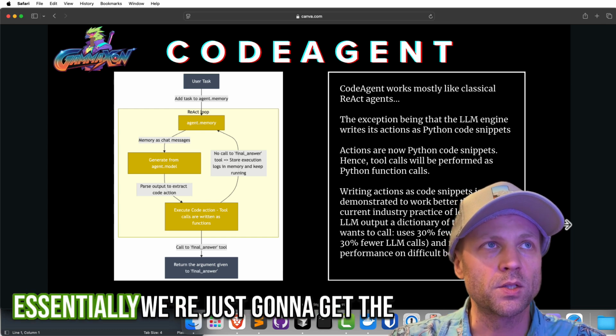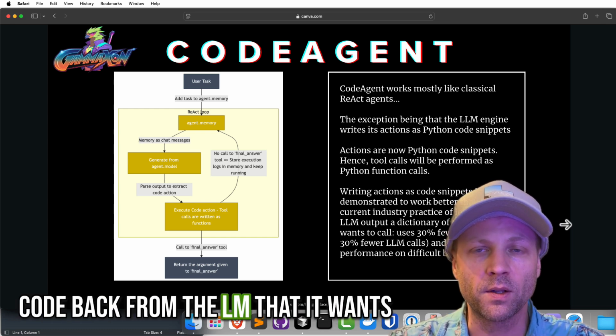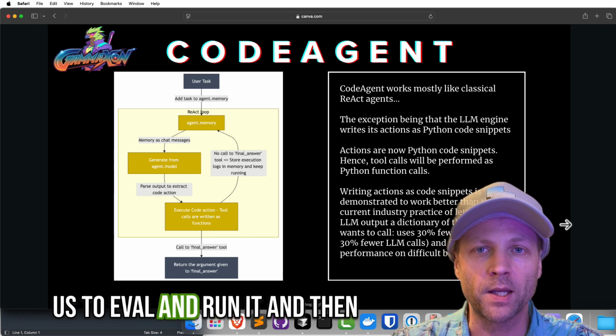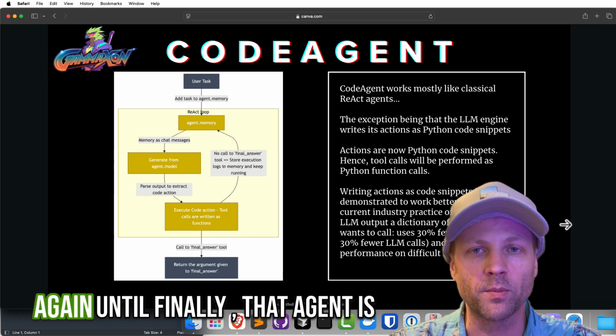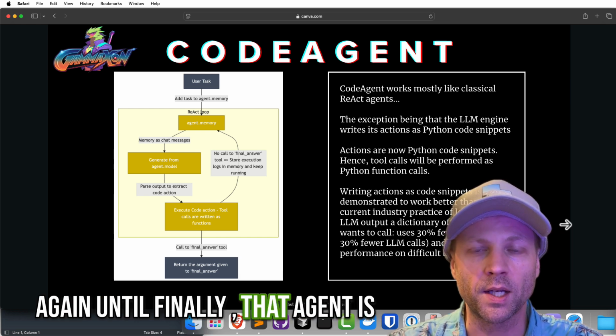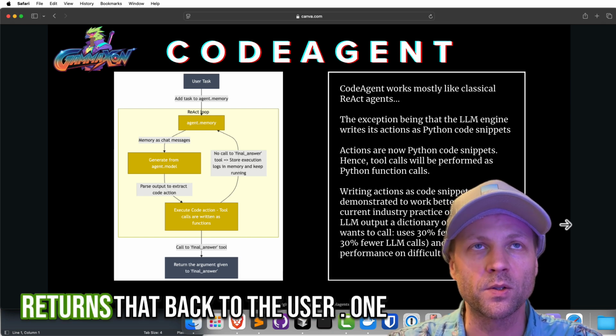And then essentially, we're just going to get the code back from the LLM that it wants us to eval and run, and then return the results back to the LLM again, until finally the agent is happy with the answer and then returns that back to the user.